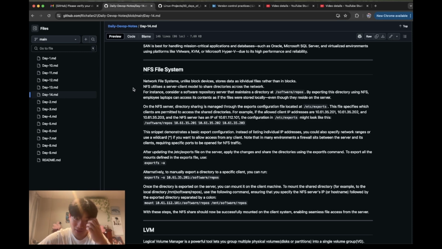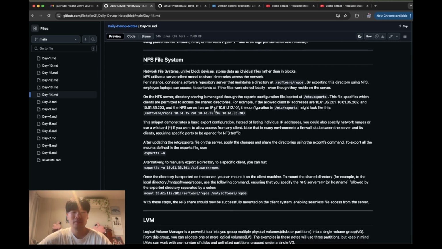For instance, imagine a software repository server which maintains the directory at /software/repos. And by exporting this directory using NFS, the employees' laptops can access its contents as if the files were just stored locally on the computer, despite them being on the server. So this is very useful.